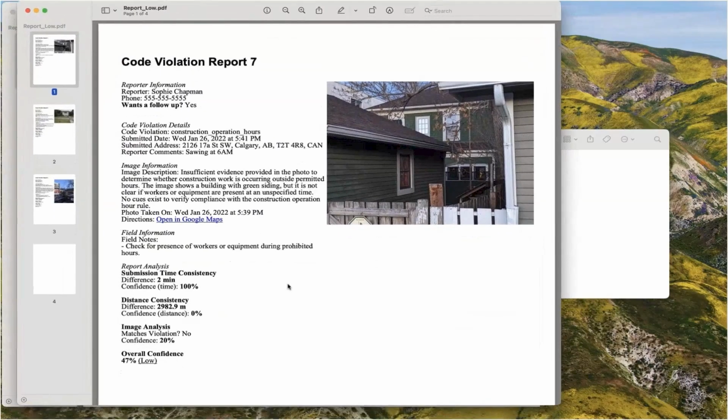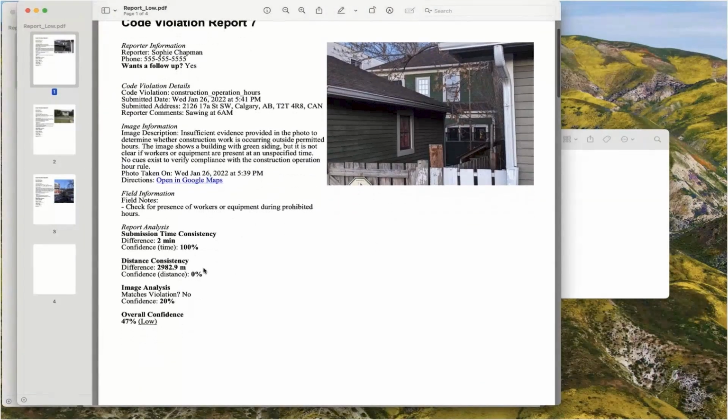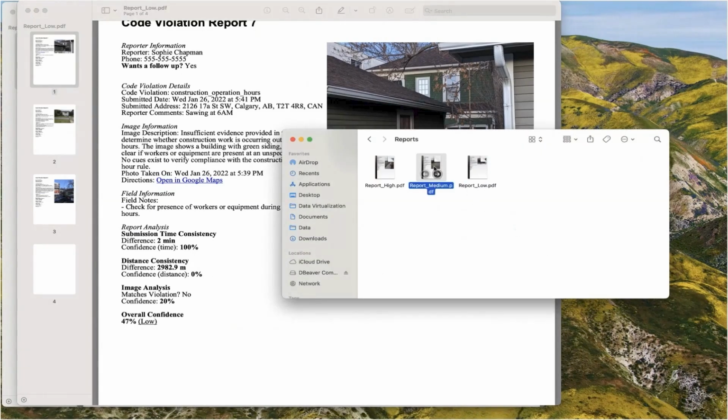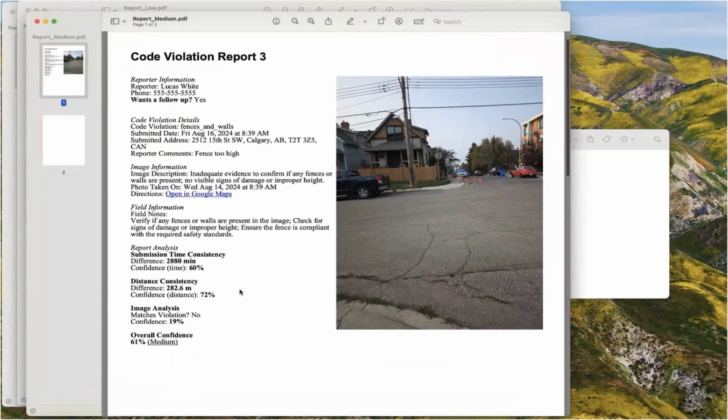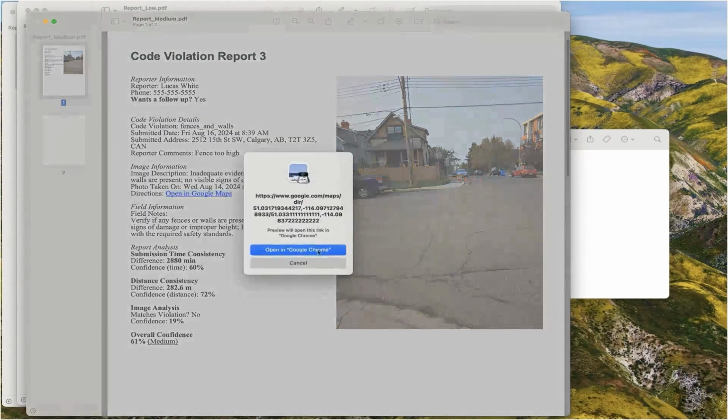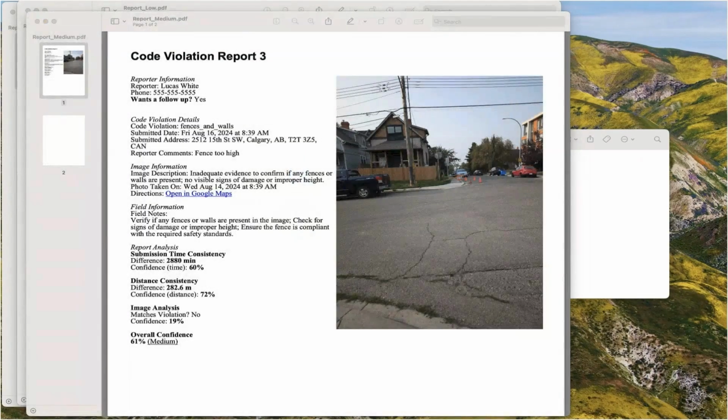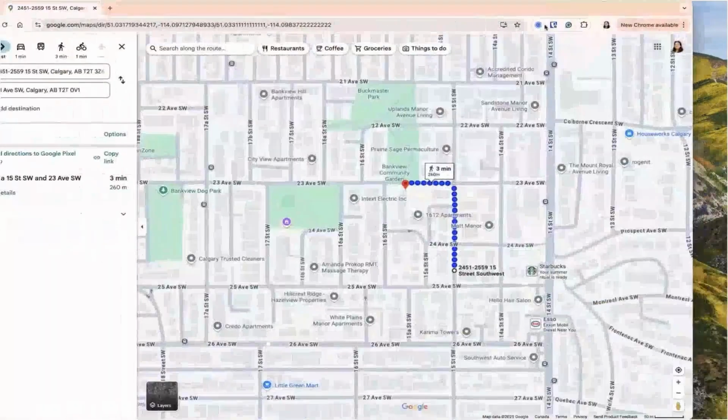Here's an example of a low. So in low, we can see that the picture was taken right after the report, but 3,000 meters away. So my guess is the GPS is miscalibrated. So it could probably be followed up on. Maybe that's my prompt that needs refining. Here's medium. Looks pretty good. They probably took the photo and then followed up later with the report.